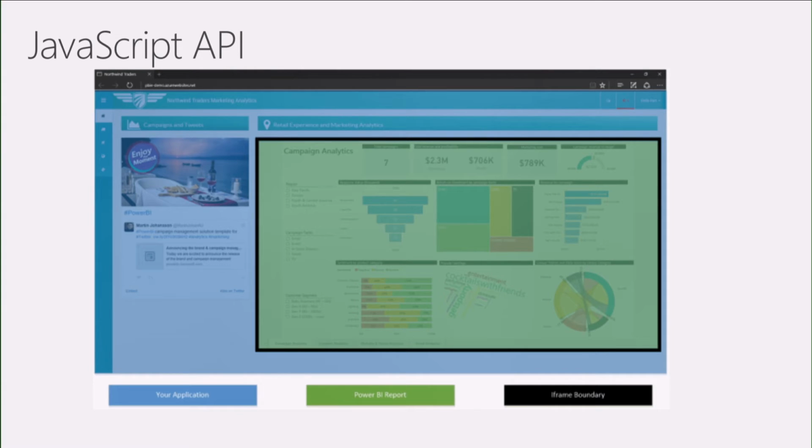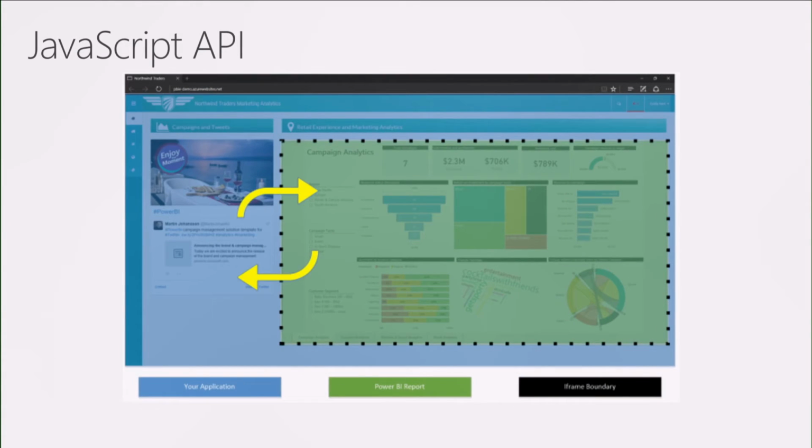So when we embed a report into an application, we embed it in an iframe. And the report is kind of separated from your app through that iframe boundary. So it's sitting in your application, but they're not really talking to each other. So we've added this new JavaScript API that allows communication to go back and forth between your application and the reports that you're embedding.